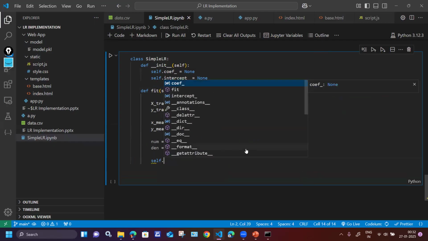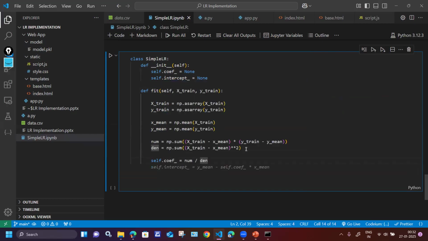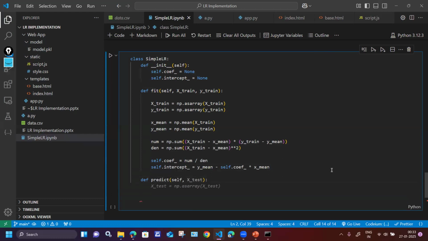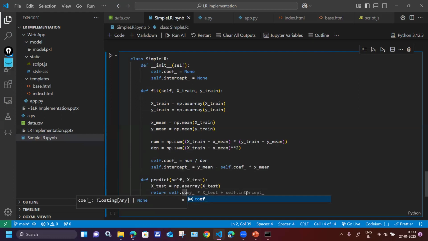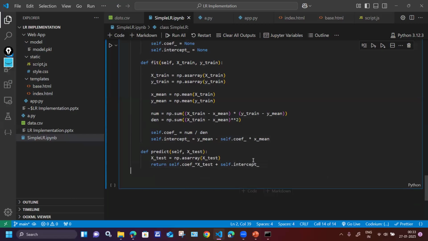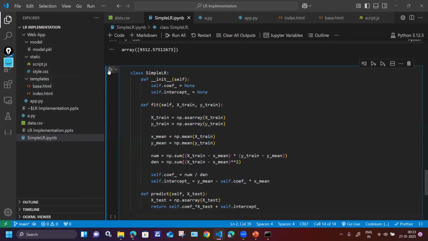Then coefficient. Intercept is y mean minus coefficient into x mean. Now we have the intercept and coefficient. Now the predict function, where x is the value as an array, then return y equal to mx plus b. So m into x plus b. So return y equal to m, self dot coefficient, into x, where x is x test, correct, plus b, the intercept. Done. Yes, you have completed.